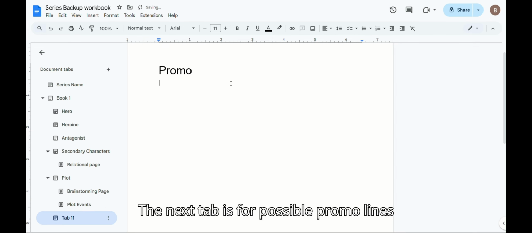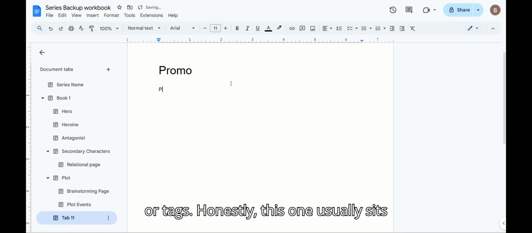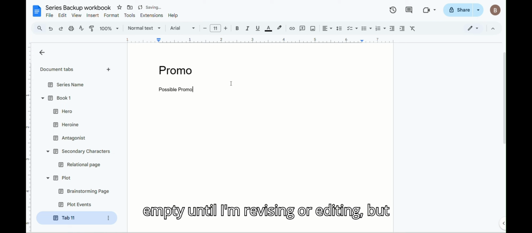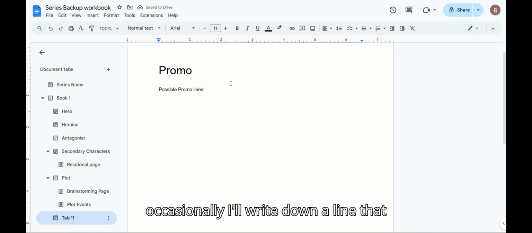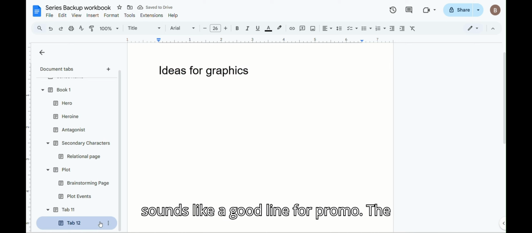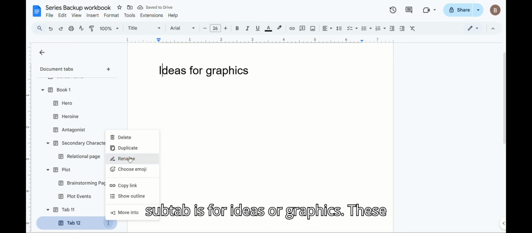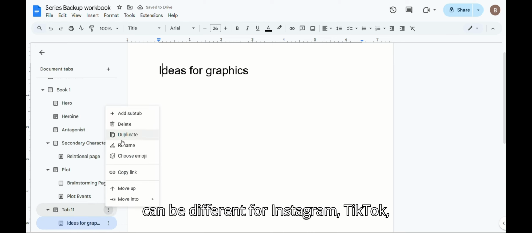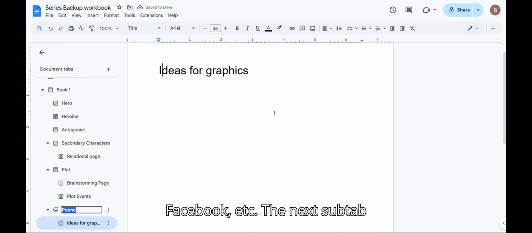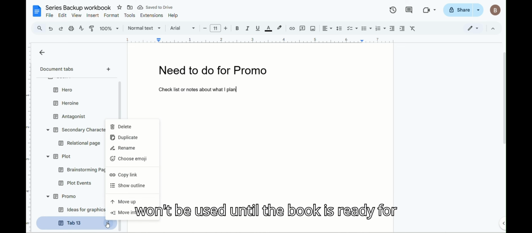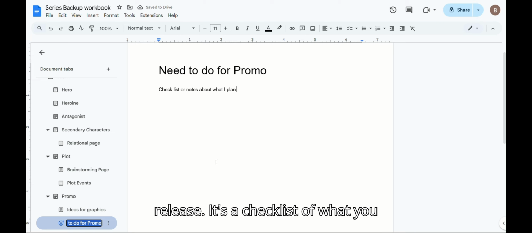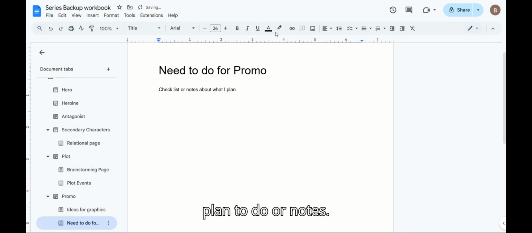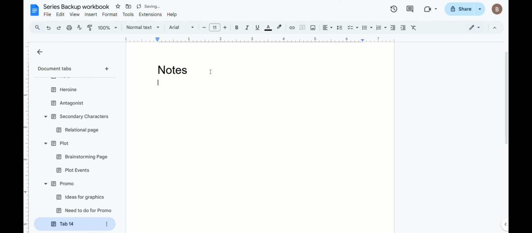The next tab is for possible promo lines or tags. Honestly, this one usually sits empty until I'm revising or editing, but occasionally I'll write down a line that sounds like a good line for promo. The sub-tab is for ideas or graphics. These can be different for Instagram, TikTok, Facebook, etc. The next sub-tab won't be used until the book is ready for release. It's a checklist of what you plan to do or notes.